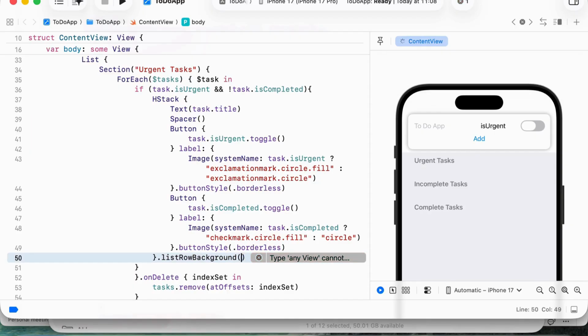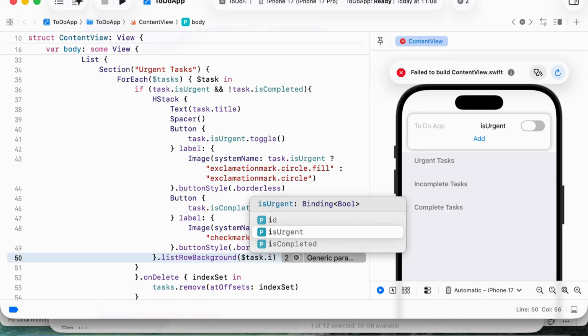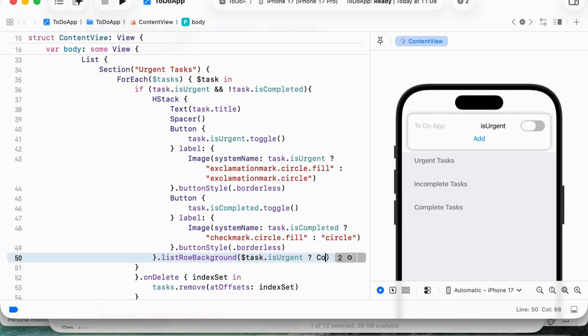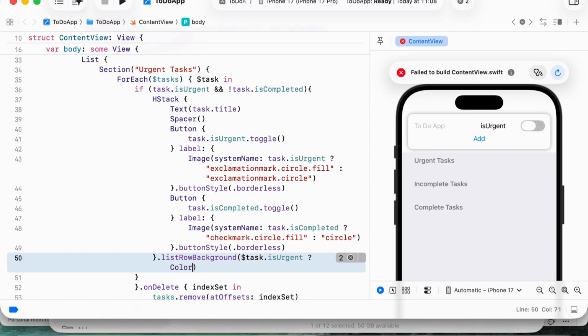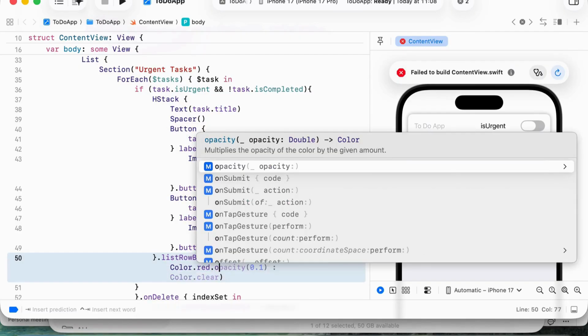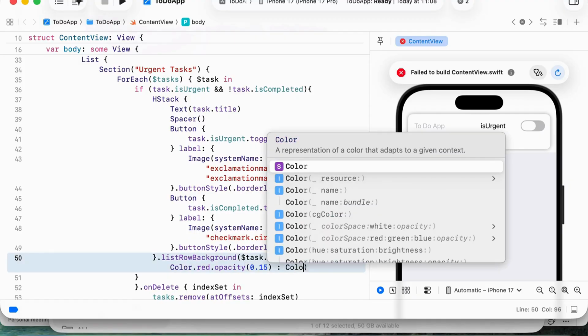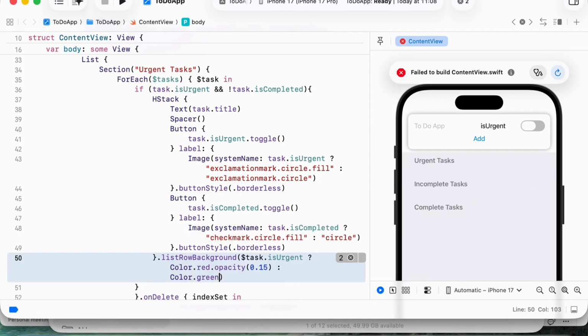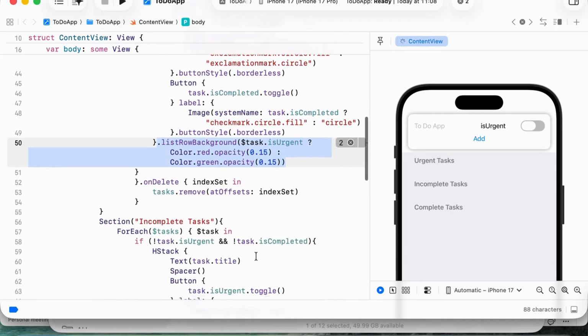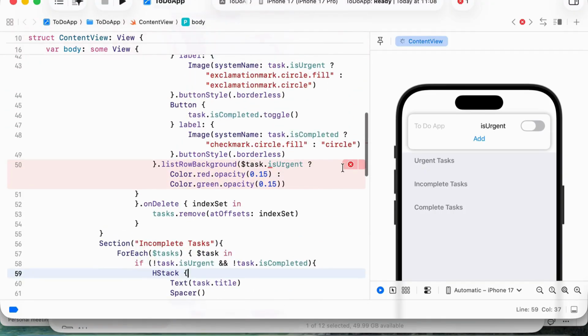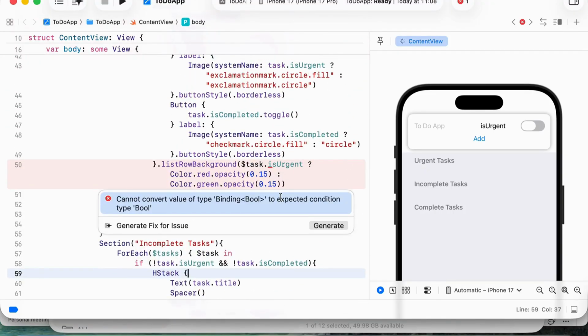So that means based on the task, so task that is urgent, and I will check this. If this is urgent, I will go with color dot red, the opacity to be 0.15. Other than that, we'll go with color dot green dot opacity also to be 0.15. Okay, and this is what I will copy, and I will also use it for the other H stack that I have. Let me just double check if this is urgent.